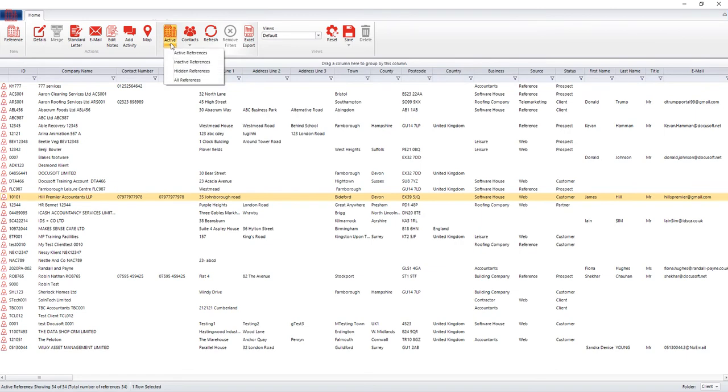And then this is just to say it's showing active references or active clients or inactive or hidden ones, or you can have it showing all references. I can get to contacts from here, so I could select a load or one and hit selected, and it'll take me to the contact screen instead, but we'll look at the contact screen in a minute anyway. You can refresh from here, so just refreshing the page, and you can export to Excel, so I can export this list to Excel.